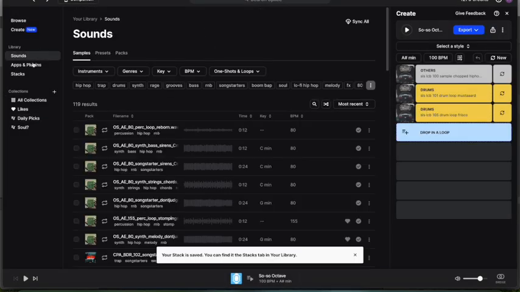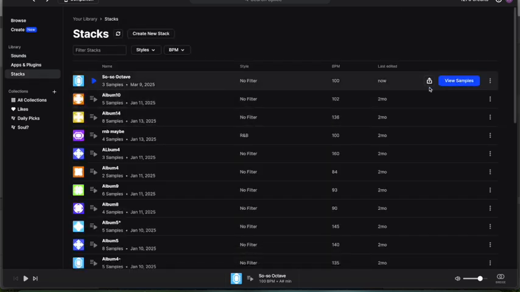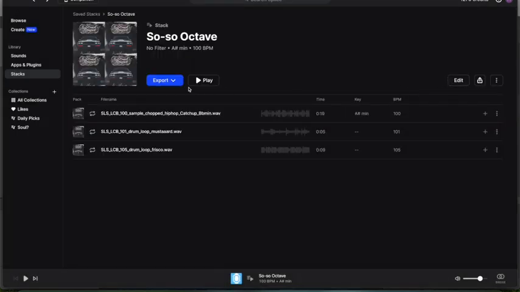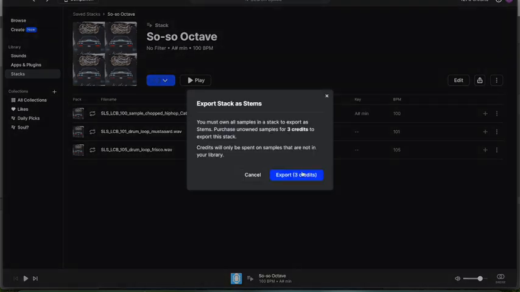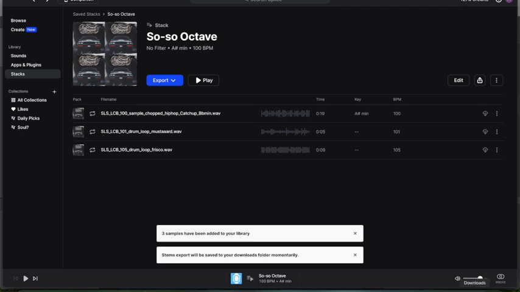So we'll go to stacks, I believe. Yeah, so Octave is what we have here. We're gonna click this button, not this button right here. We're gonna go to view sample and click export. And we're gonna export everything as stems. So it costs some credits to export it, we'll export it. You can see my credits went down here.